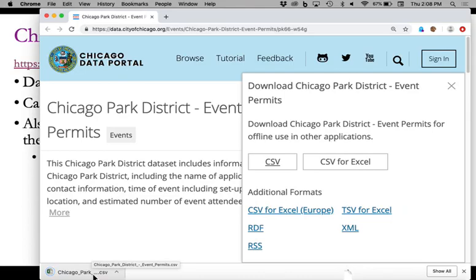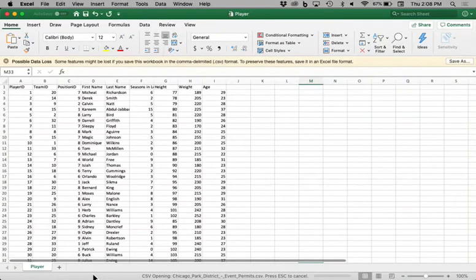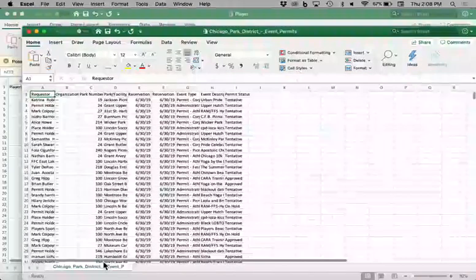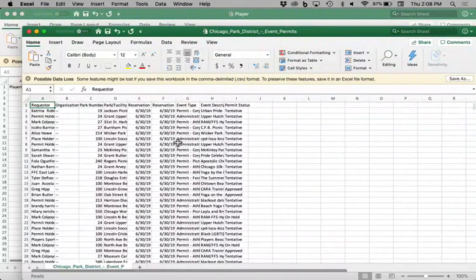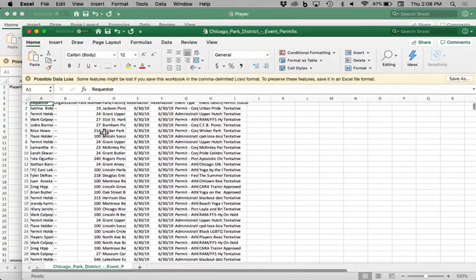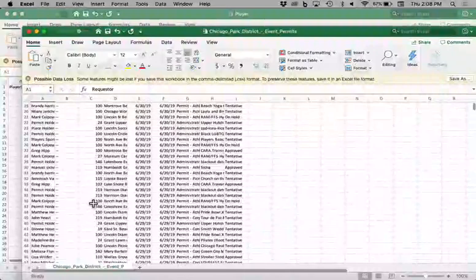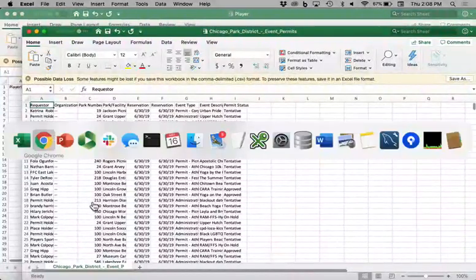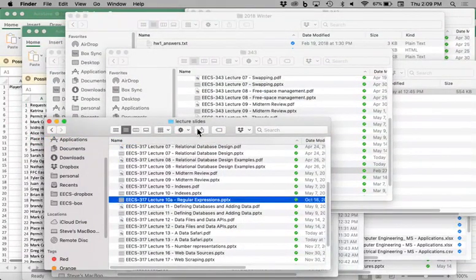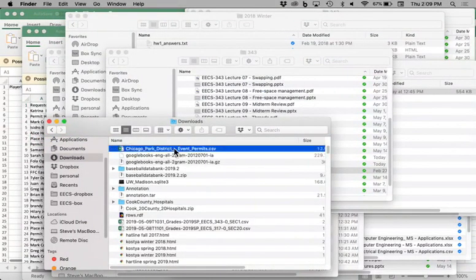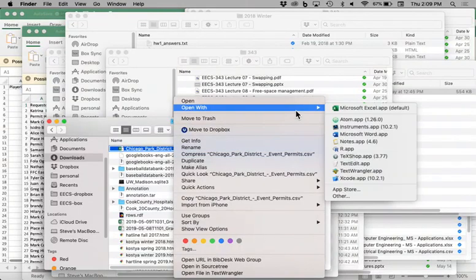It's a few megabytes, so it's downloaded. And then when I open it, it'll open up in Excel, like so. Or you can open it in DB Browser for SQLite and load it into a table. Or you can just look at the raw data itself if you open it in a text editor.